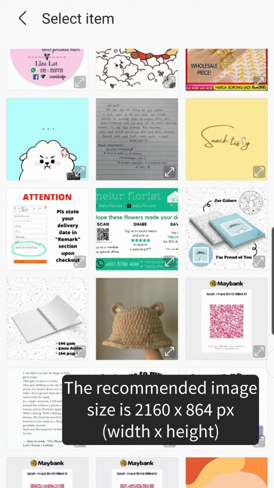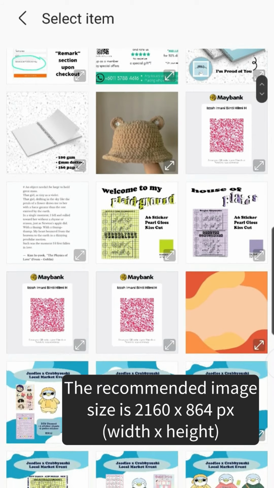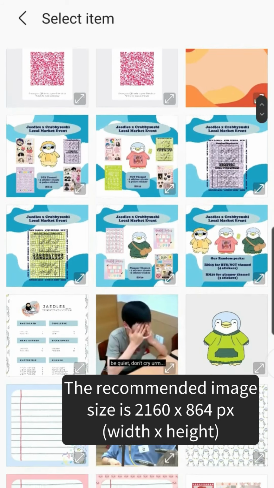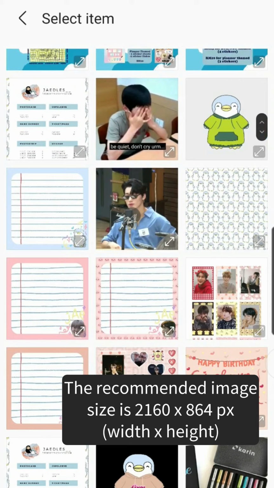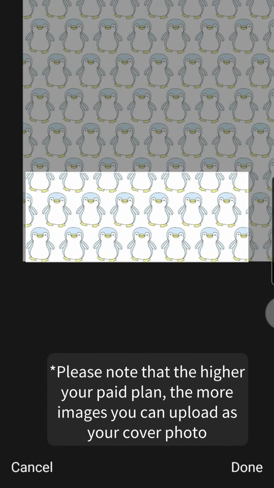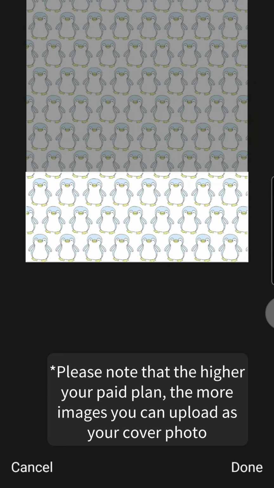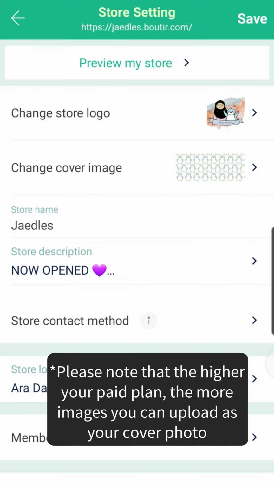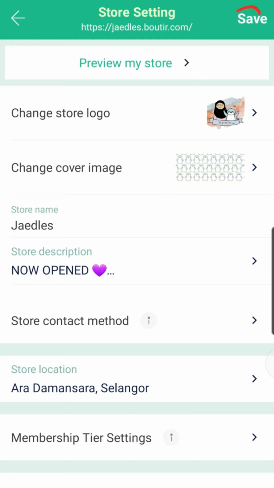The recommended image size should be 2160 pixels in width and 864 pixels in height. Please note that the higher your paid plan is, the more images you can upload as your cover photo. Once done, click Save. That is all for today's video.